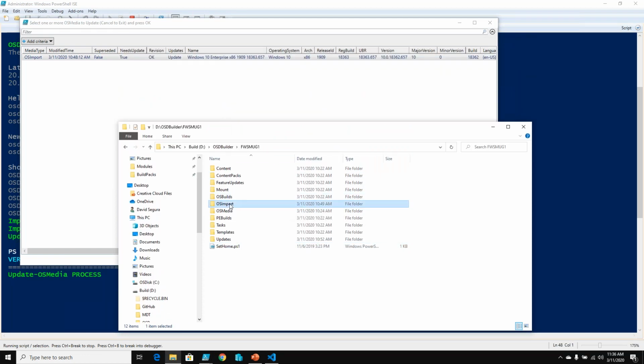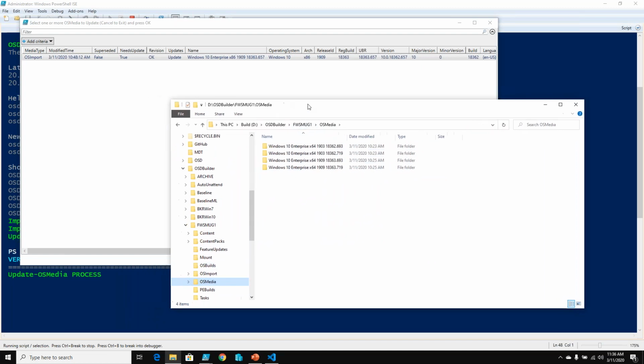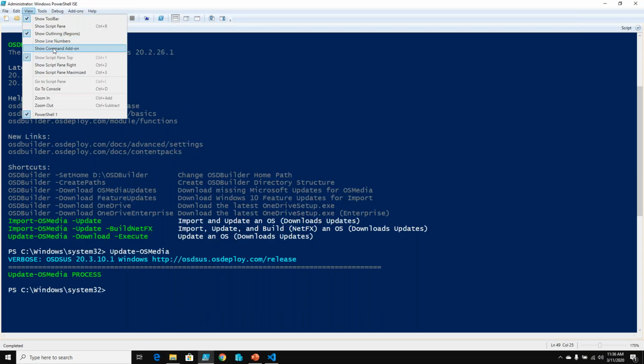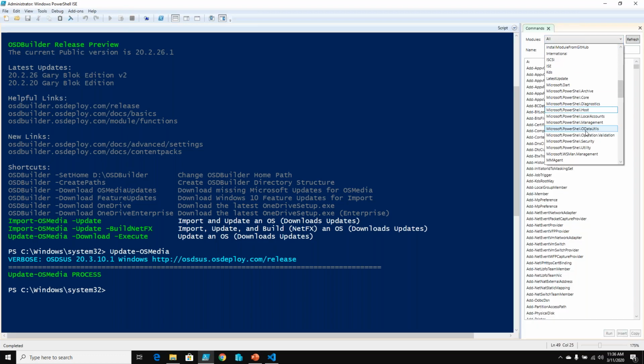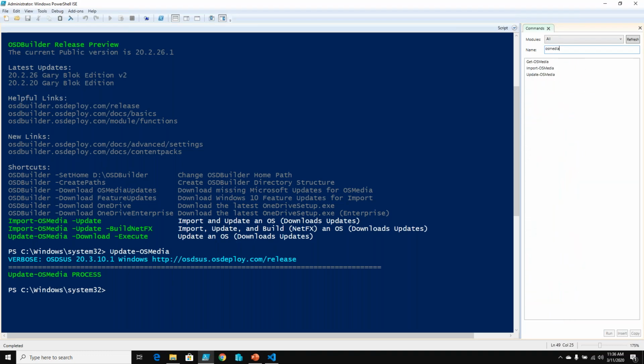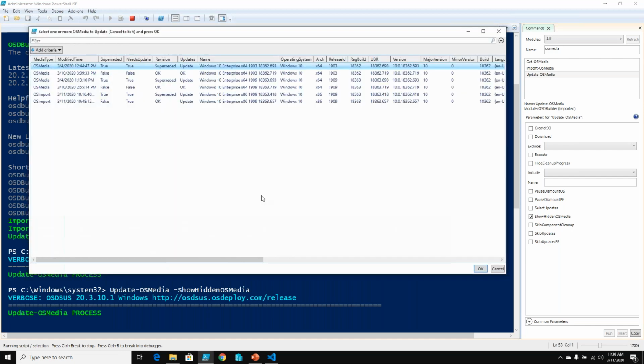Now, one thing to be aware of is I actually have 2 operating systems in here, and then I have 4 more in my OS Media directory. But it's only going to ever show me an operating system that needs an update. So if you don't need to update the operating system, it won't be visible here. And if we look in the parameters for update OS Media, we can see that we have an option of show hidden OS Media. And this is actually going to show me all the ones that it's decided to hide.